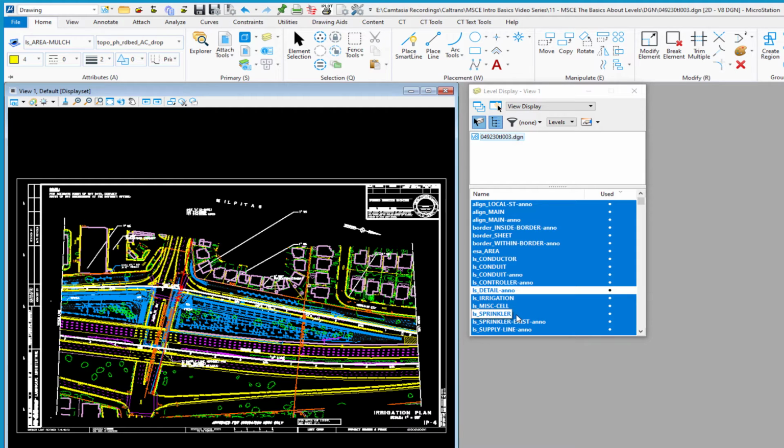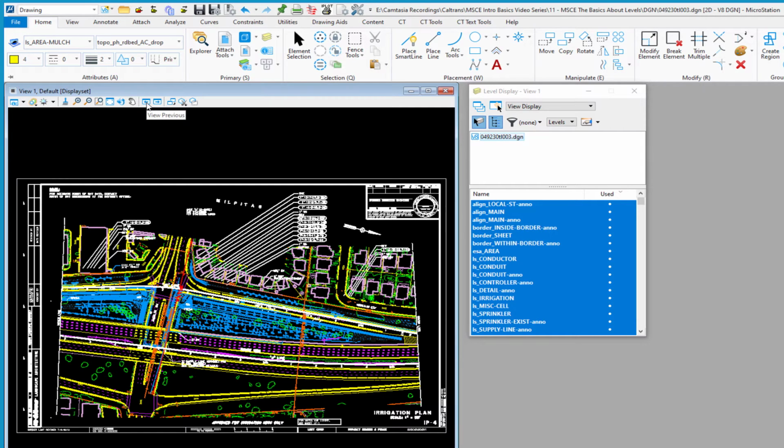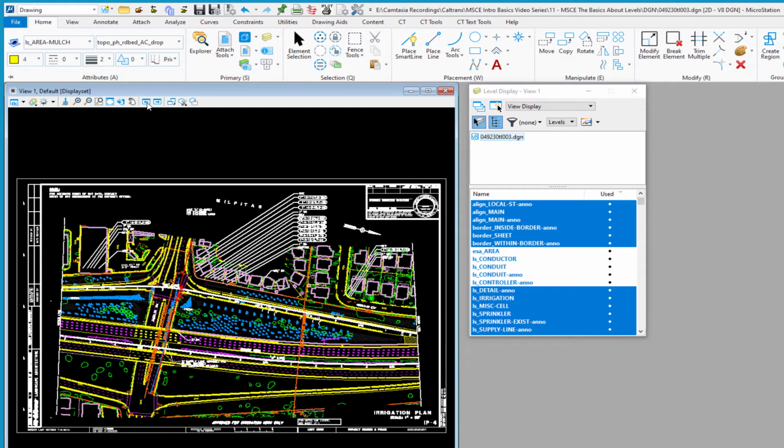A simple way to do this is to use view previous. If I go to my view controls along the top of the view border, there's view previous. Each time I click it, if I haven't done any panning or zooming, it shows me what the view looked like before I turned off that level.